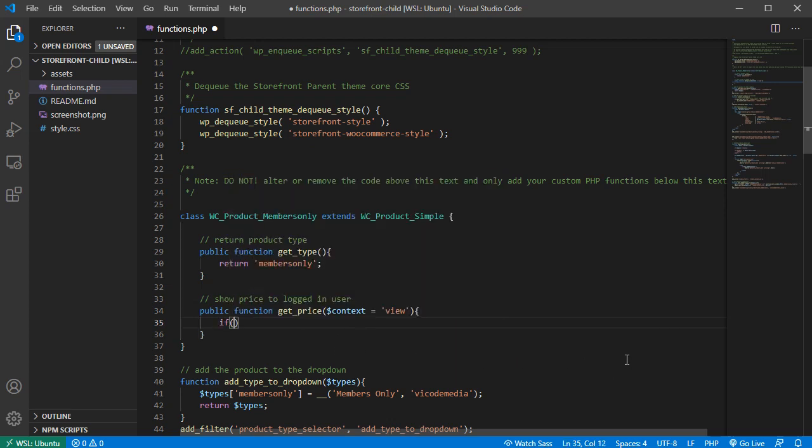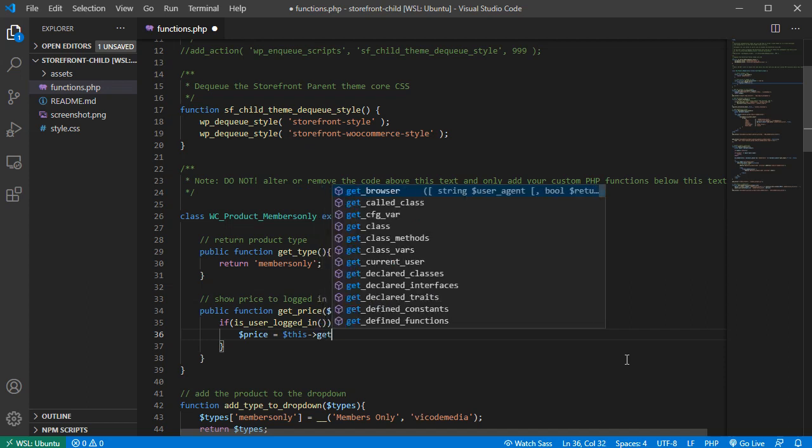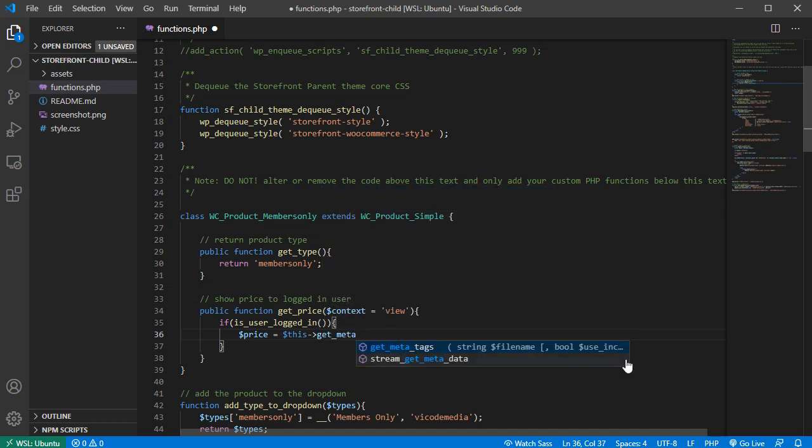And here we'll have an if statement, and this is going to check if the user is logged in. So is user logged in, and if the user is logged in, then we assign the members only price to the price variable. So we have a price variable, and then we assign this, just because we work in an object, get meta, and then here we have underscore members only underscore price, and the second parameter is true.